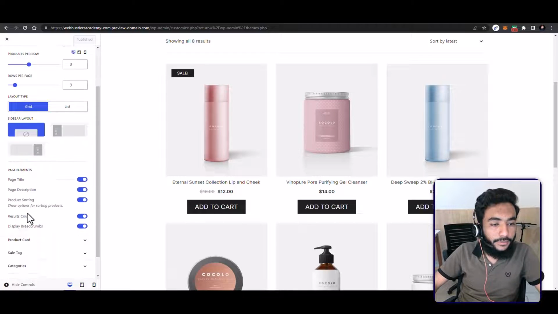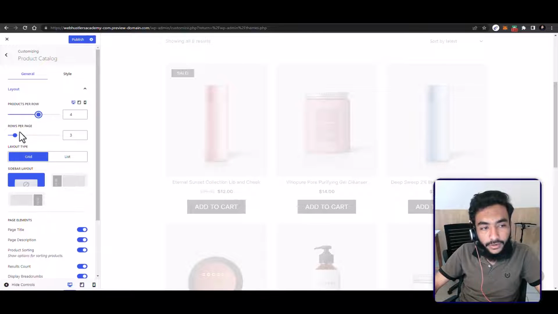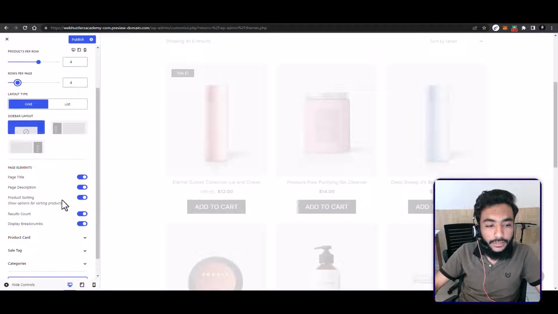And now here you also have some of the options, like what do you want to show here. Like in a layout, how many products per row. Right now there are 3 products, so if you want to show 5 products per row, and then rows per page, and all these kind of things, you have all those options.